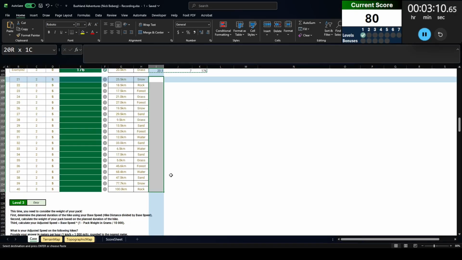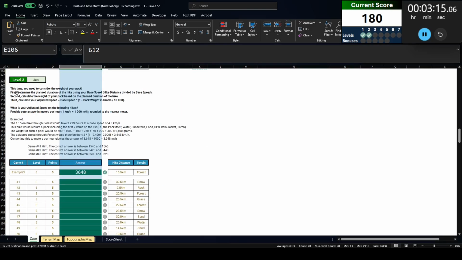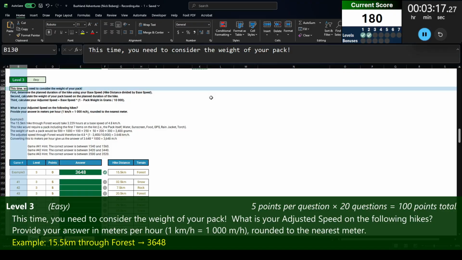And that will get us the answer for this level. There we go. All right, level 3. This time you need to consider the weight of your pack.